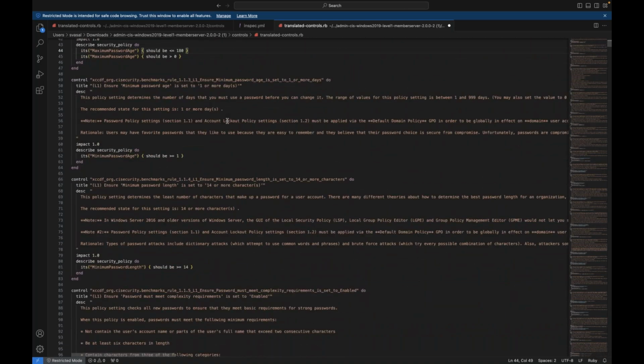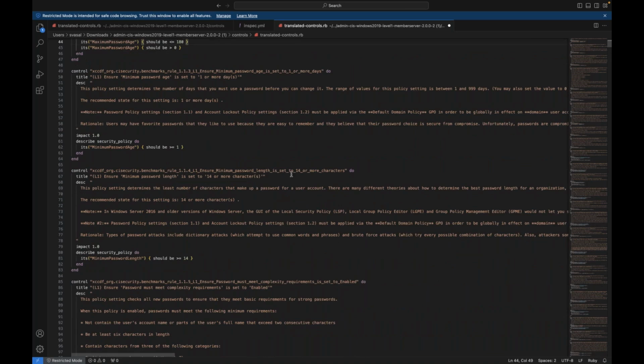Another control that we can change right now is, ensure minimum password length is set to 14, just to make it a little more secure. Let's change it to 16. Make that 16. This should be 16. Here it is as well.